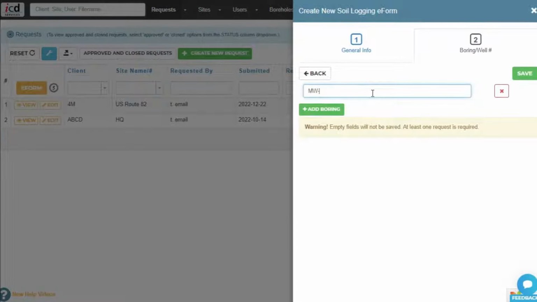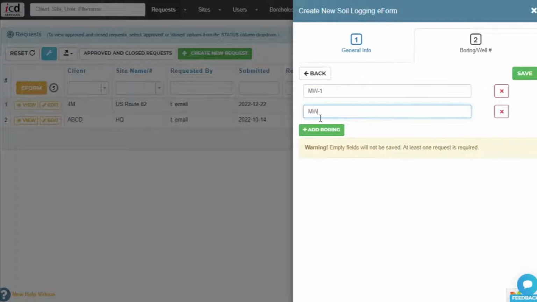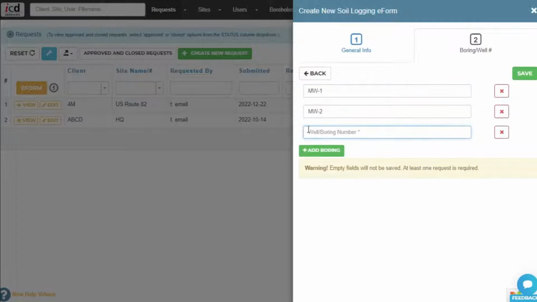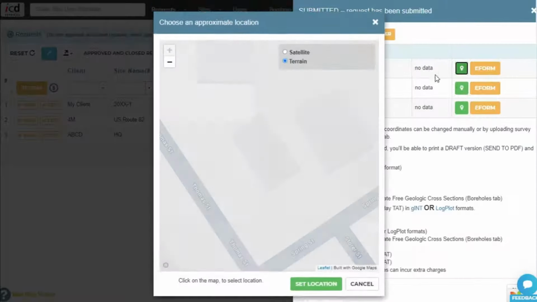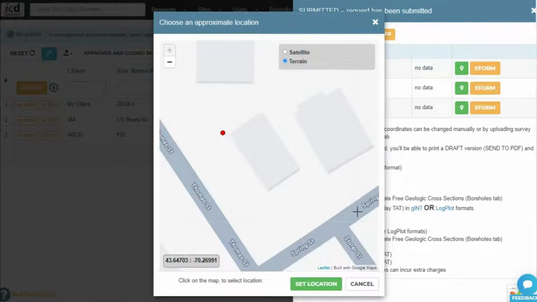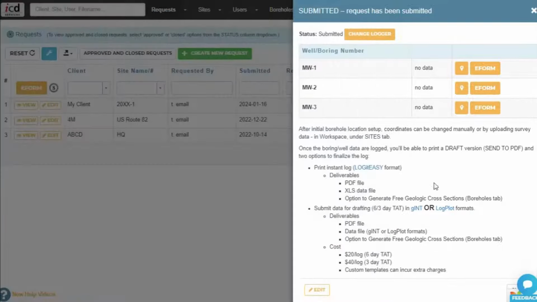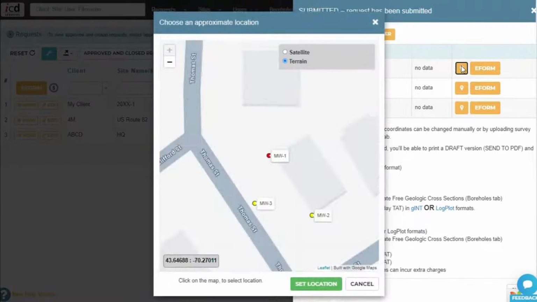When the site is created, add IDs for the boreholes to be logged and save the requests. LOGitEASY creates separate eForms for each borehole. In the next screen, you can select borehole locations on a map. Boring coordinates can later be updated with survey data, if necessary. Now you are ready to start logging soil.